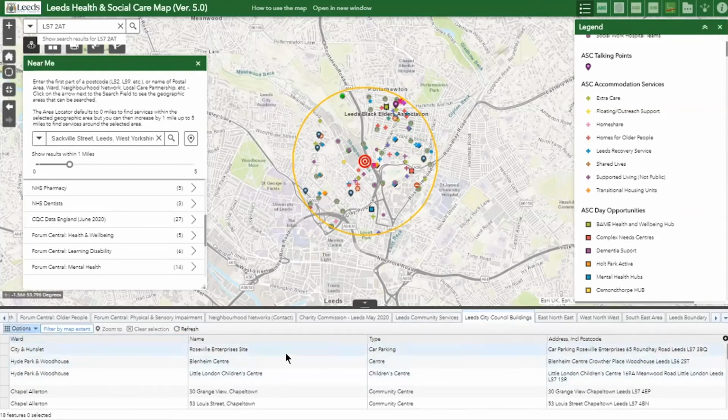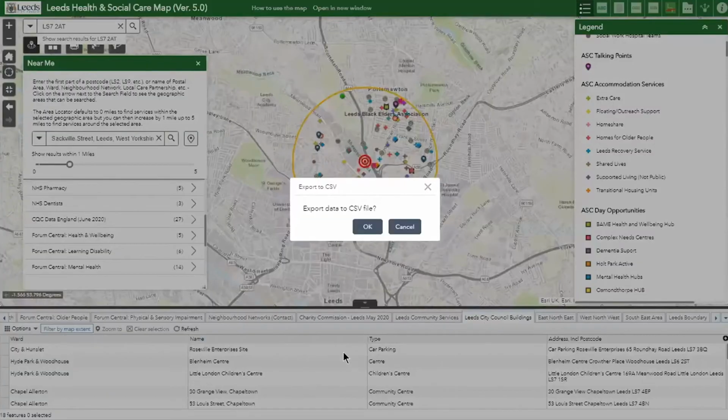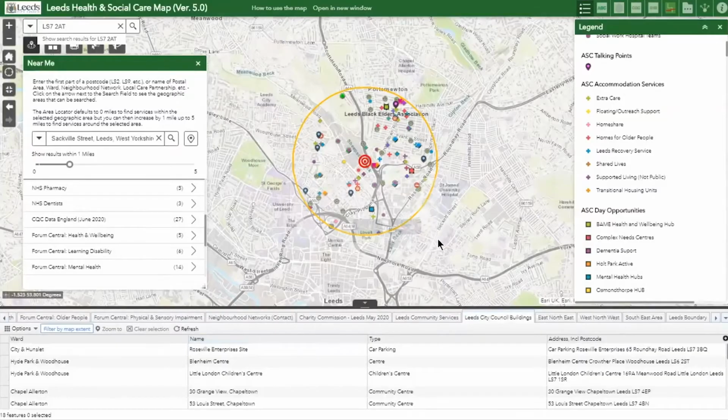If I wanted to contact those council buildings or know more about them, the final thing I can do is go to options and export. That tab of data, those Leeds City Council buildings, if I clicked OK, it would be saved. Essentially, we do that and then do it as a mail merge, so we might mail people and say there's an event.